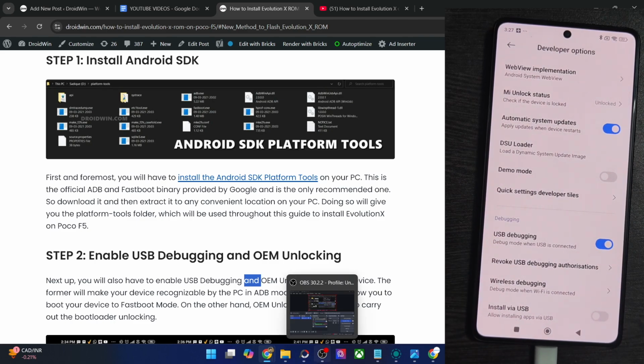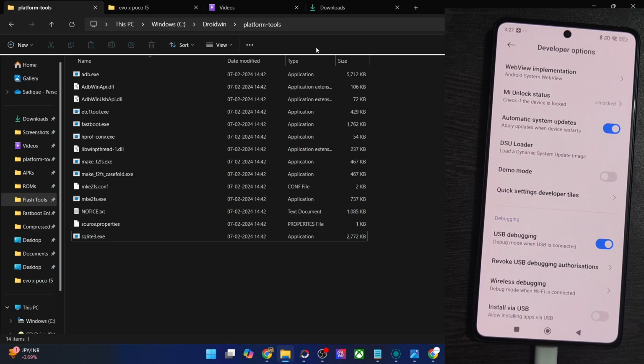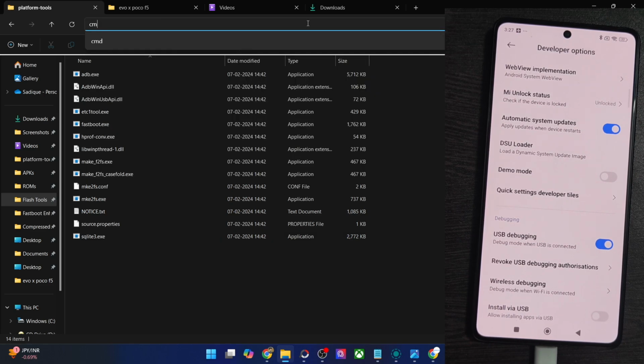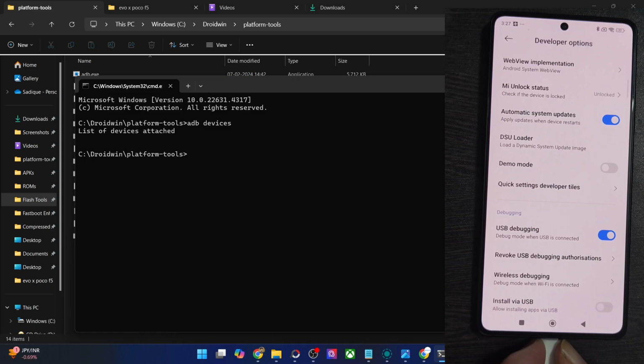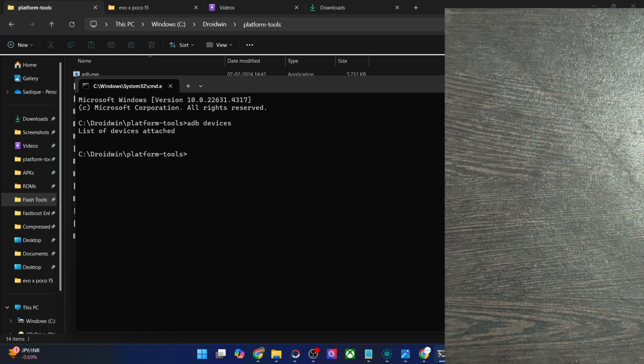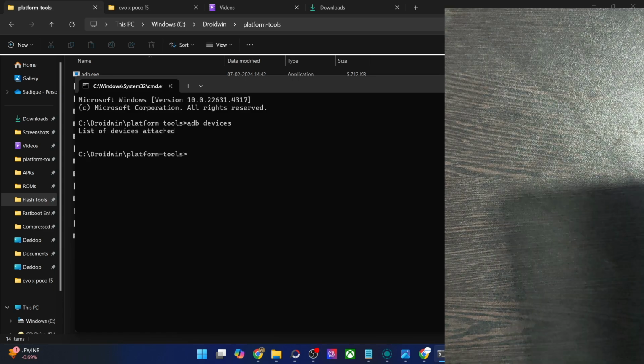Let's verify the same. So go to the address bar of platform tools, type in CMD and hit enter. This will launch command prompt inside platform tools directory, as you could see. So type in ADB devices and verify that you're getting an ID. If you are not getting any ID, not an issue. Simply unplug and replug your phone from the PC once again.